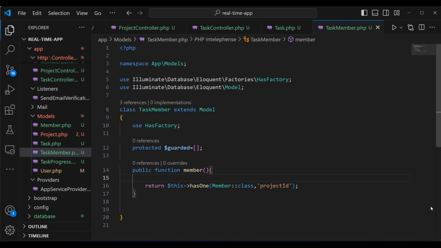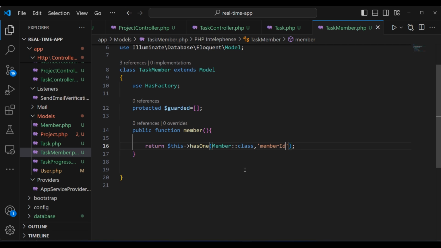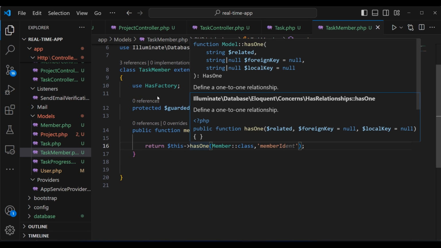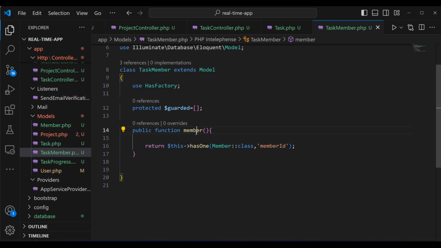Guys, if you don't understand pretty well how relationships work in Laravel, let me know in the comments so that I can do a video that covers this topic. And then here, guys, you can see we're going to pass the foreign key, which is member ID. And then here, guys, I'm going to get access to this function.